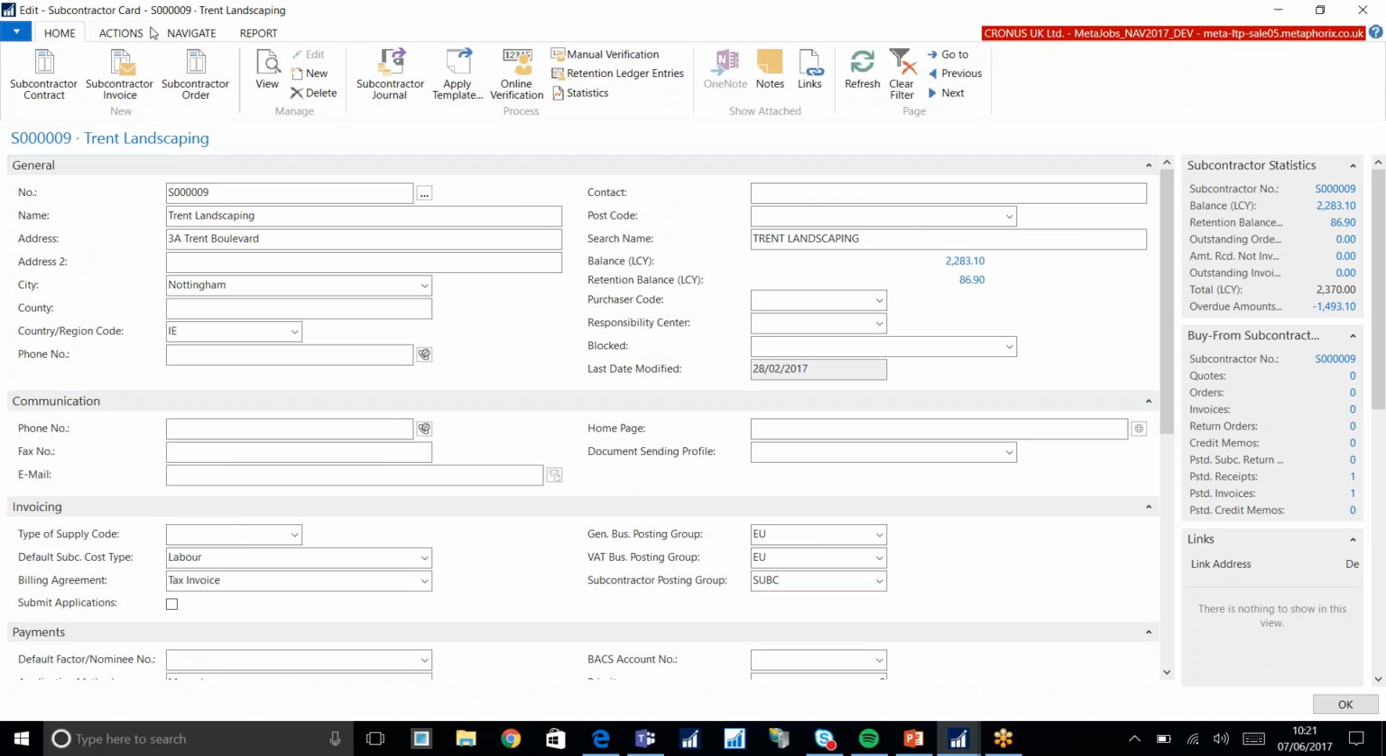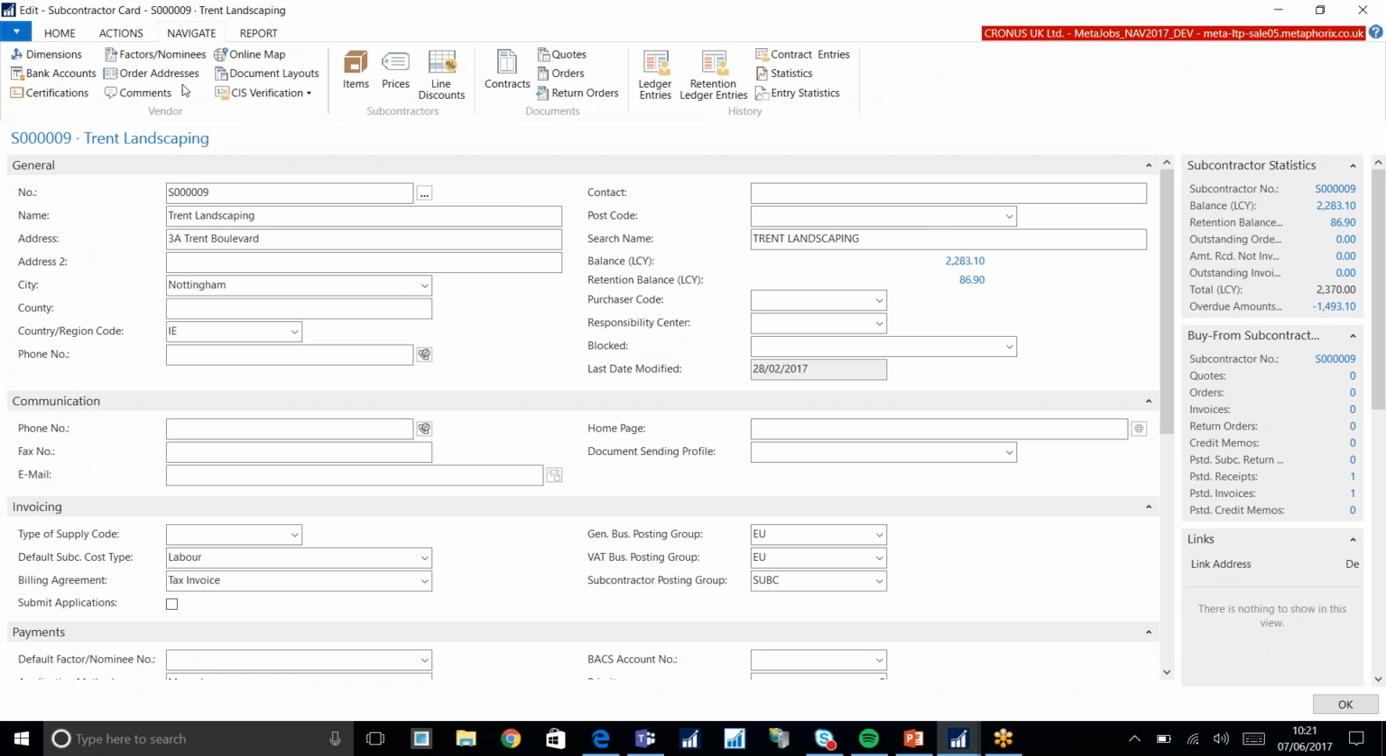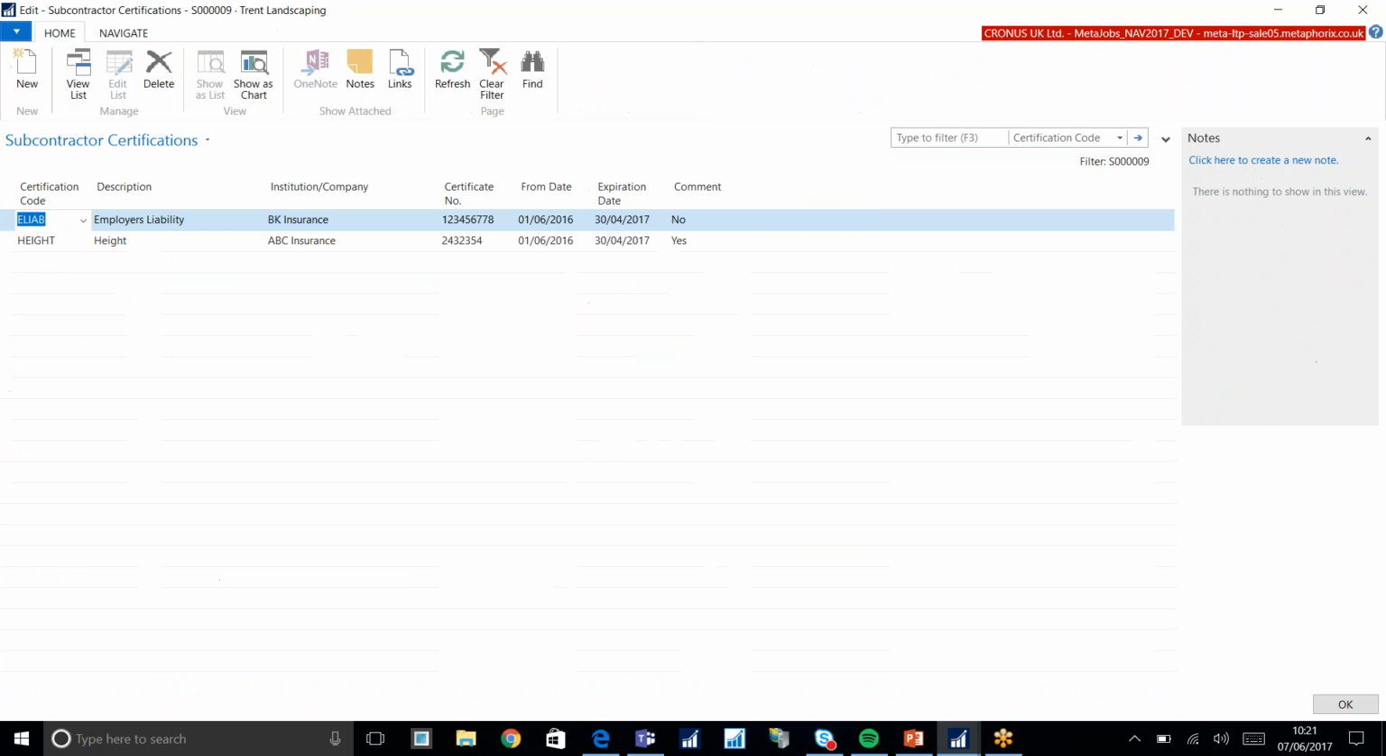Okay, the certifications that we were talking about a moment ago. If we're going to navigate here, you've got certifications. So in here, against this particular subcontractor, as you can see, I've got two set up. I've got an employer's liability with a certificate number and an expiry date, and I've got another one at height. So the height one is, for example, a particular insurance around working at height.